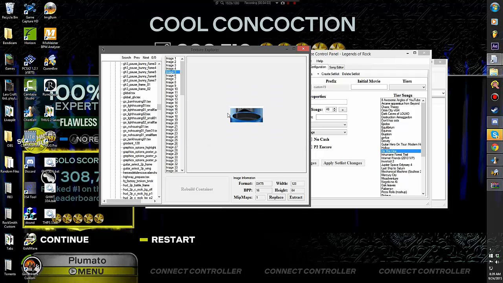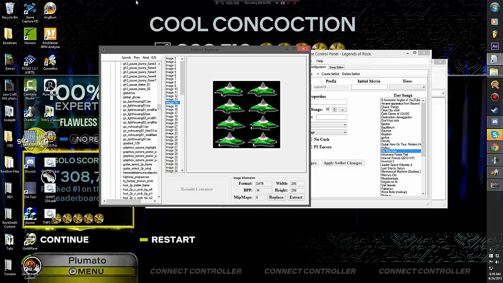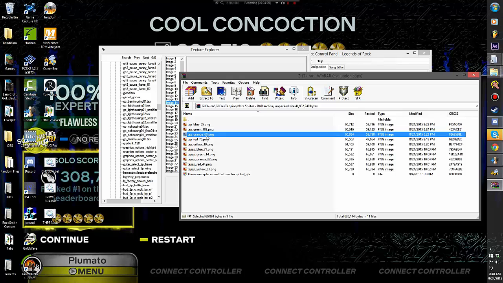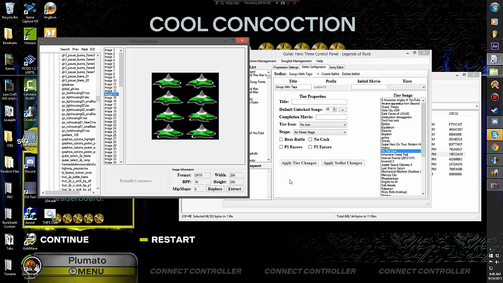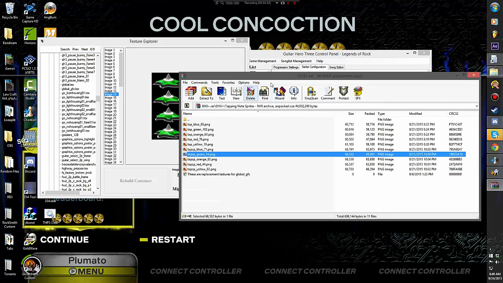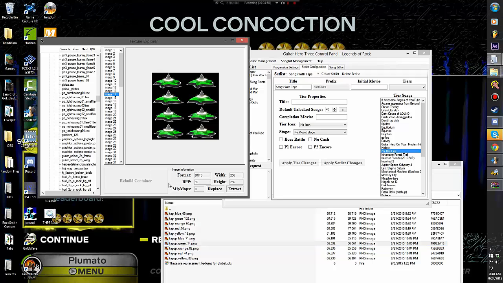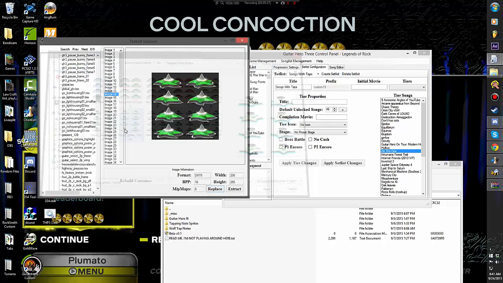Now, what you're looking for is these battle notes right here, because these battle notes are what's replacing all of your tap notes. With the download, these tap notes, they have numbers next to them, so you know which ones to replace. For example, the Star Power Green one replaces image 14. There's a 14 next to it. So you'll find image 14. You'll click replace.